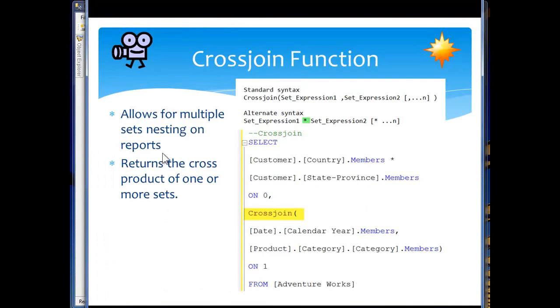So that's what cross join does, allows for multiple sets nesting in the reports. So again, we can use a flat screen. It returns the cross product. We have 2 syntaxes that we can use. We can use a cross join, or we can use the multiplication symbol, and I've shown them both up here. Select, and there's the multiplication symbol, or just the cross join down here. So whichever you prefer. I happen to think cross join is more readable, but if the people are familiar with MDX, then they'll understand what this is.